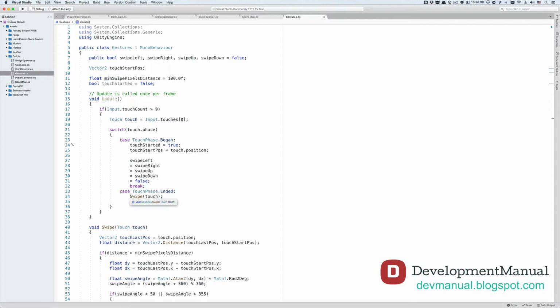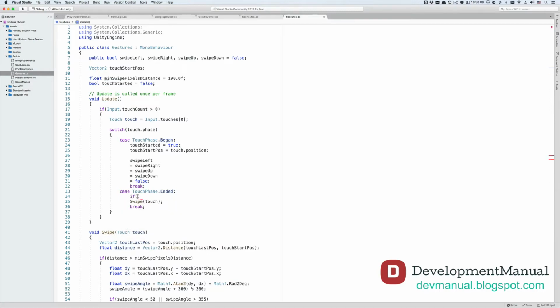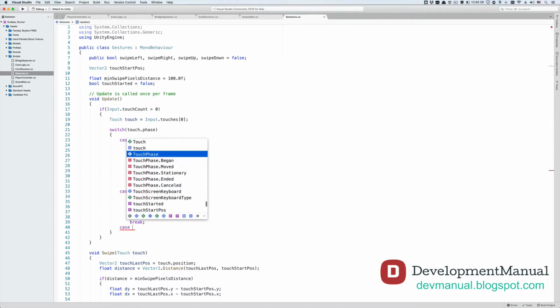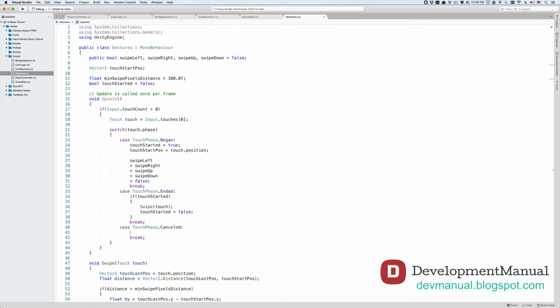Then we'll go to the case when a touch has ended and write an if statement that checks if the touchStarted bool is true or not. If it's true, and remember it's only true if Unity registers a touch from the user, then call the swipe function and then immediately set the touchStarted bool back to false because now the user has lifted his finger off the phone screen. Let's consider the case when the user cancels his touch gesture, i.e. he doesn't complete it. If that's the case, then simply set the touchStarted bool to false.